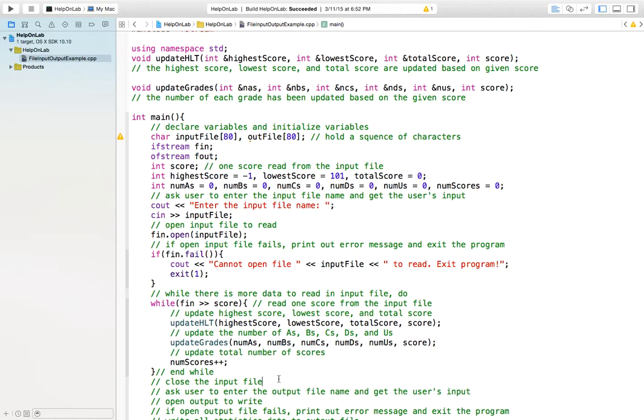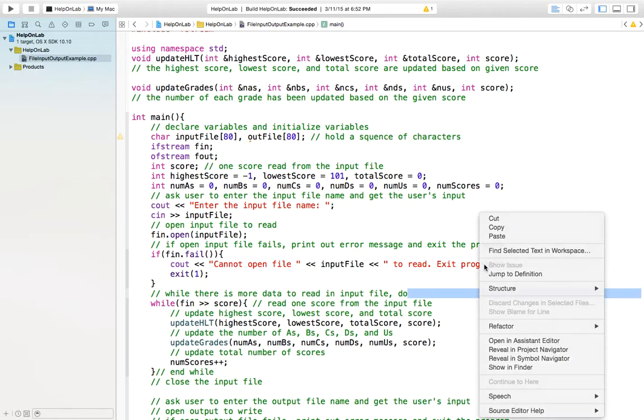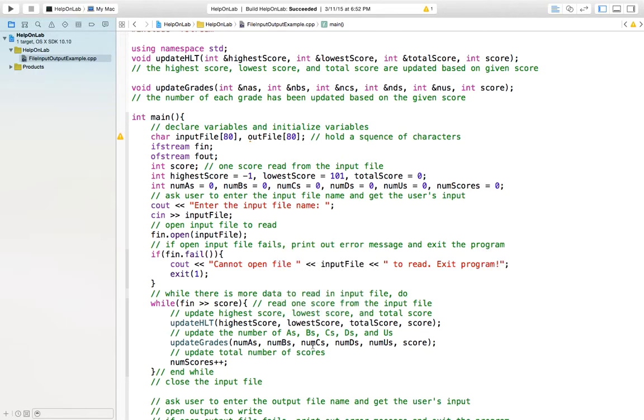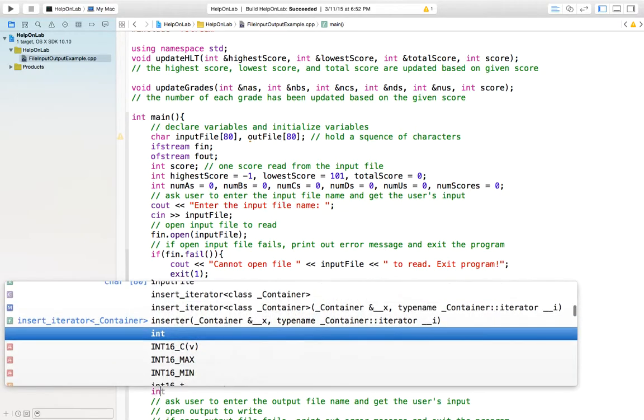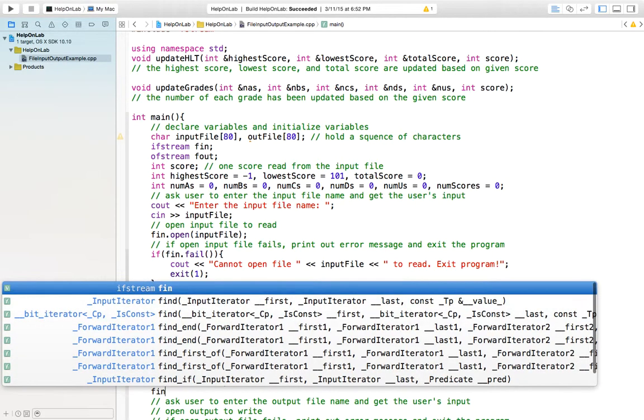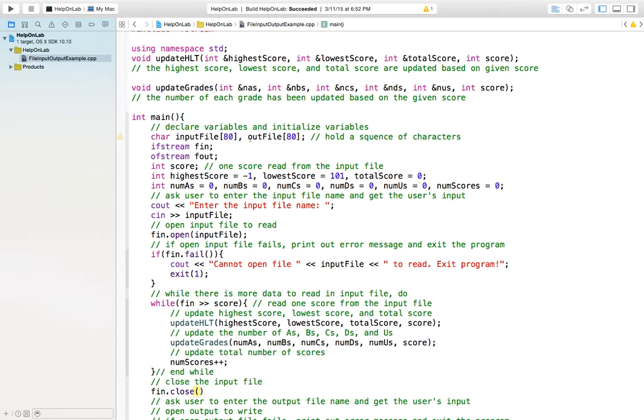Now, then I close the file. I close the input file, with fin.close.